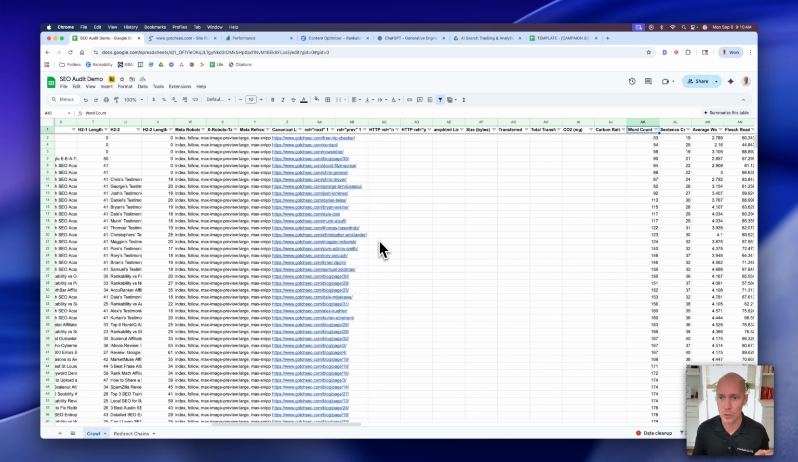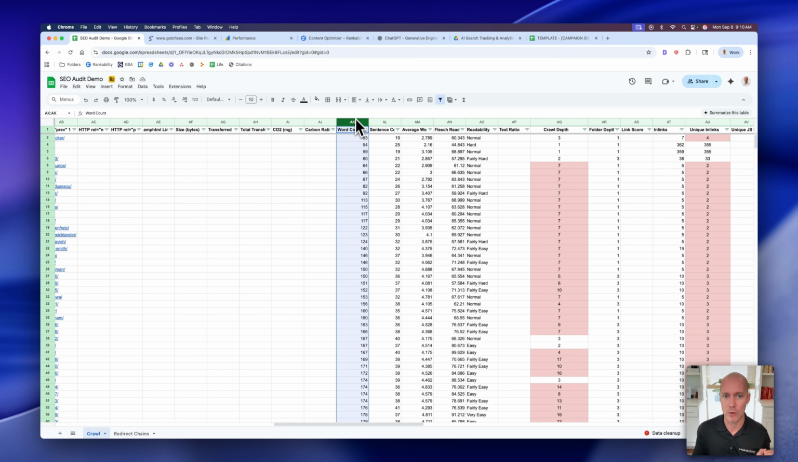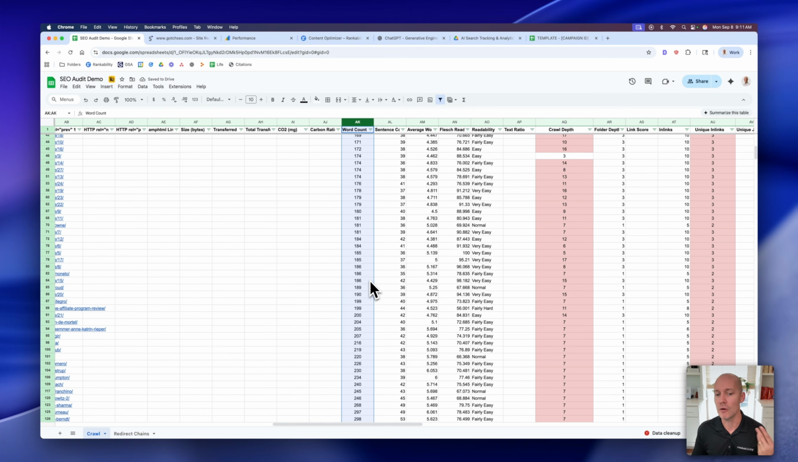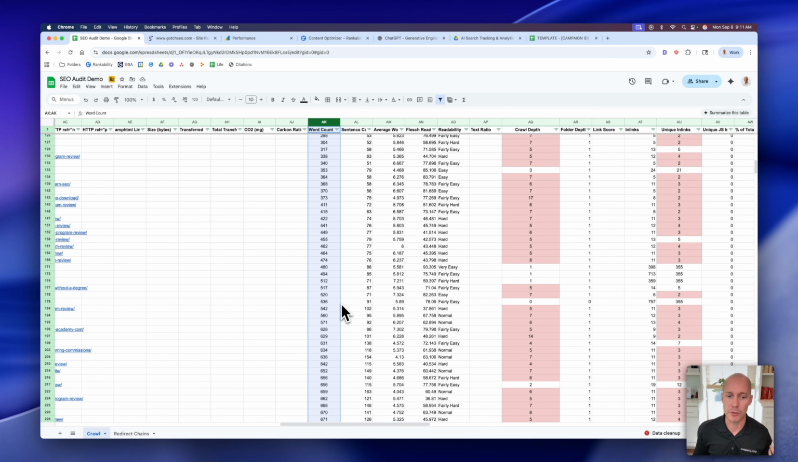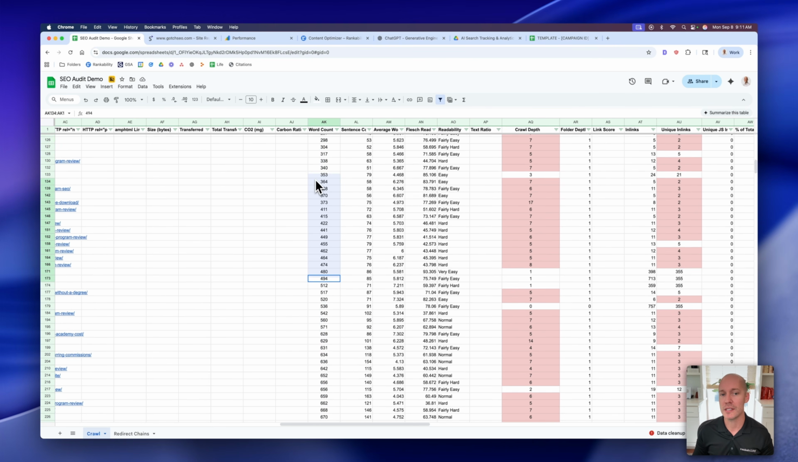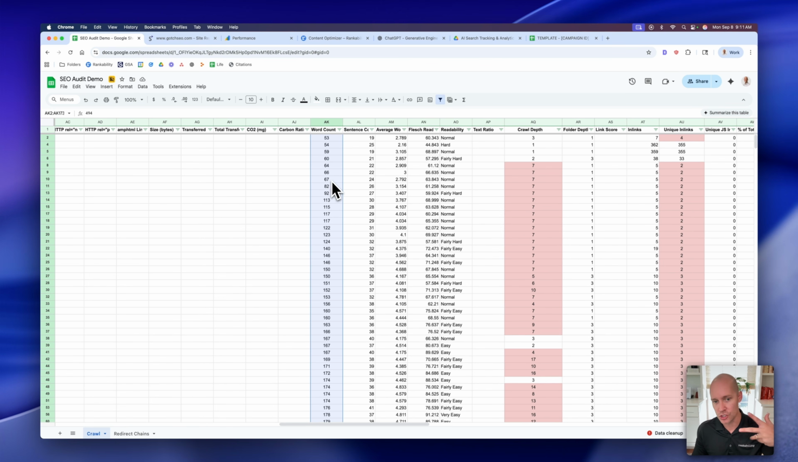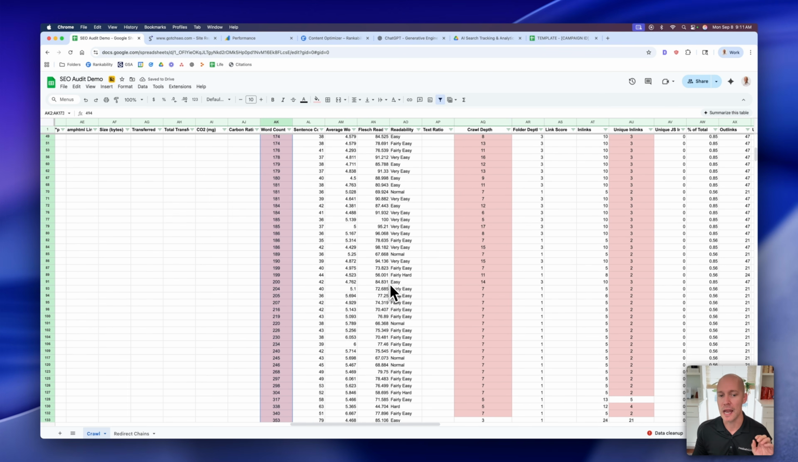So go ahead and scroll over and we're going to look at the word count column. Now, for a page to be considered low word count, in my opinion, it has to be below 500 words. If it's below 500 words, it's going to get flagged. This doesn't mean that we're going to go and just add a bunch of junk content on here. It just means that now it's been flagged and we're going to put it into further investigation.